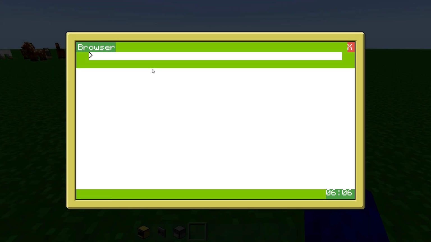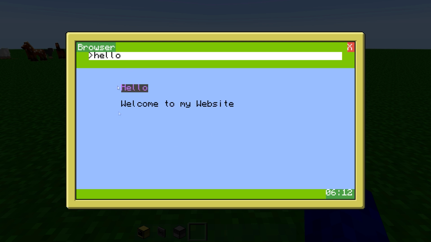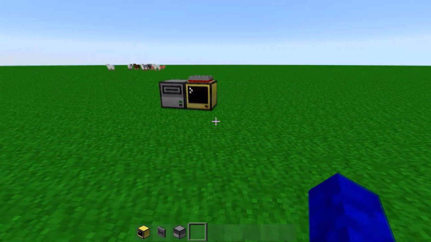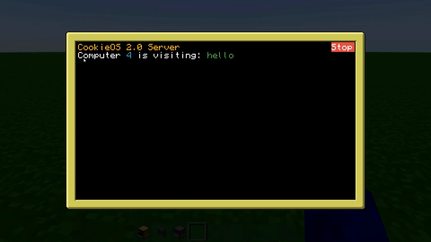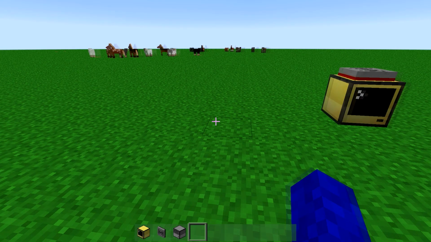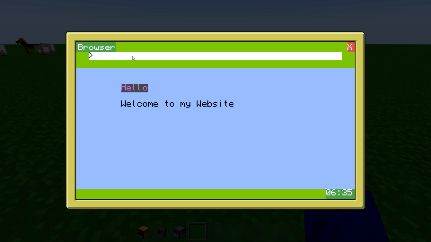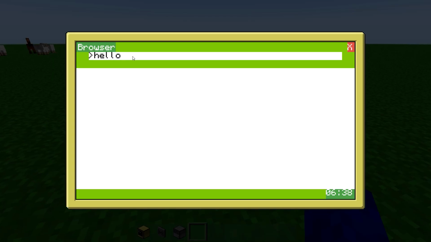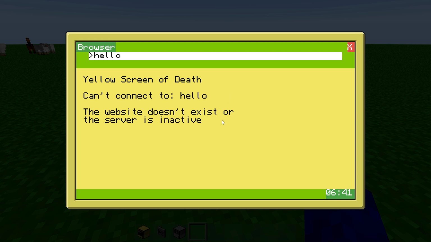And now if I go to browser on this computer and type in hello, it's going to display this website. And this will also have some info that computer number 4 is visiting hello. You can have multiple websites on this thing as well. So if you press stop in the corner, it's gonna go back to the normal CookieOS. So now if I type hello again, it's not gonna find it since the server is inactive.